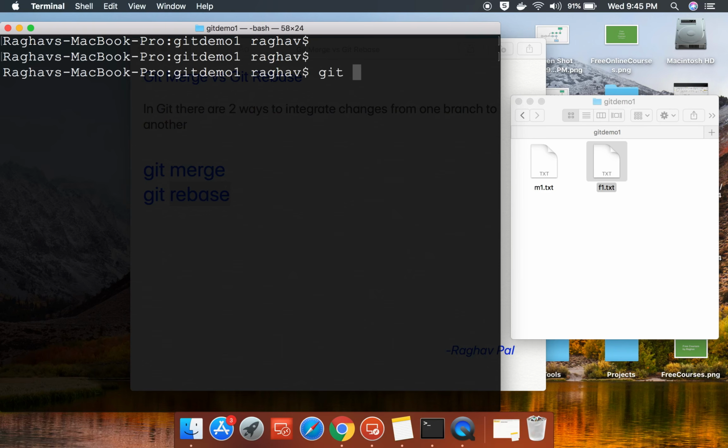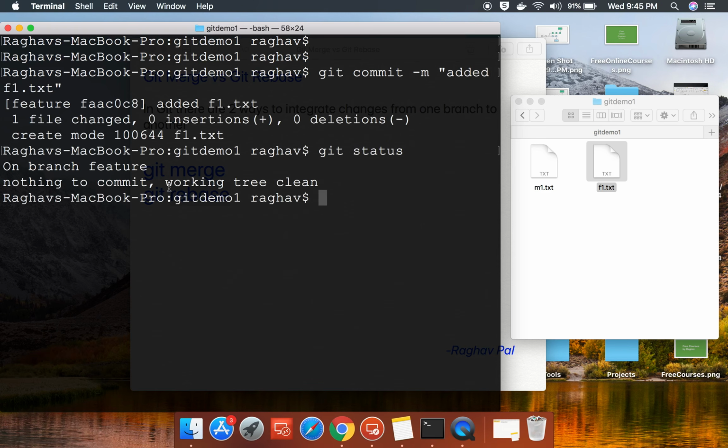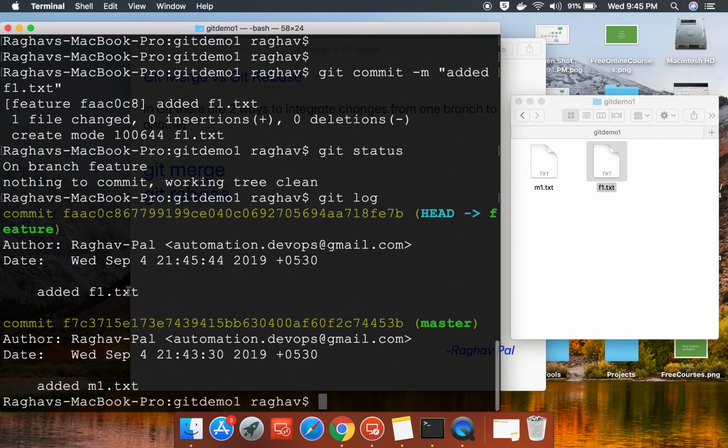So I can say git commit -m and give some commit message. I will say added f1.txt, and now if I say git status, there is nothing to commit, everything is clean. And to see the history, I will say git log, and here you can see in git log we have two commits, added m1.txt, and this is available in feature because we created feature branch after this commit in the master. So this is already present, and then we have added f1.txt.